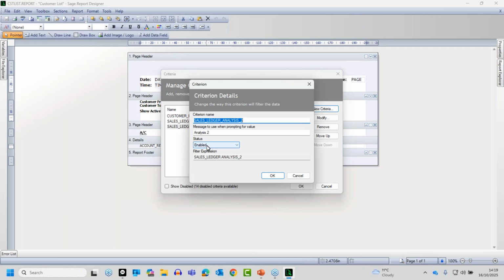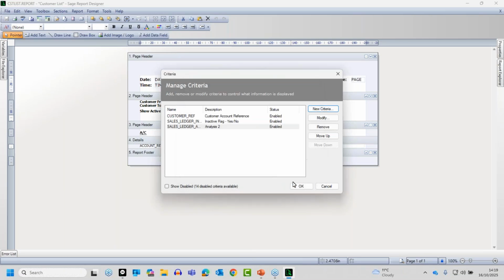Now, the status is automatically set to enabled. I do have the option to rename it as well, so instead of it being called analysis 2, that's the text that will appear on that criteria window that pops up when you go to run the report. So you'll see that in a moment. For now, I'll just OK that.